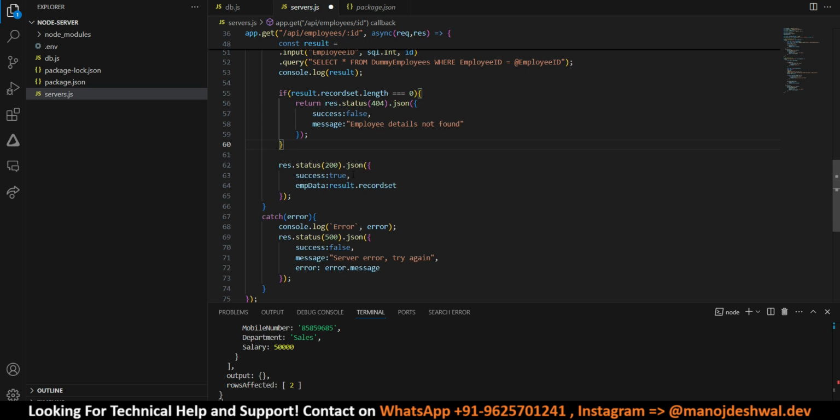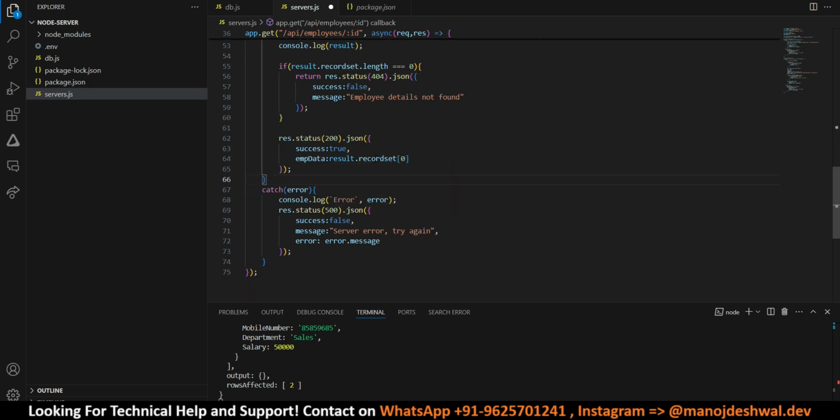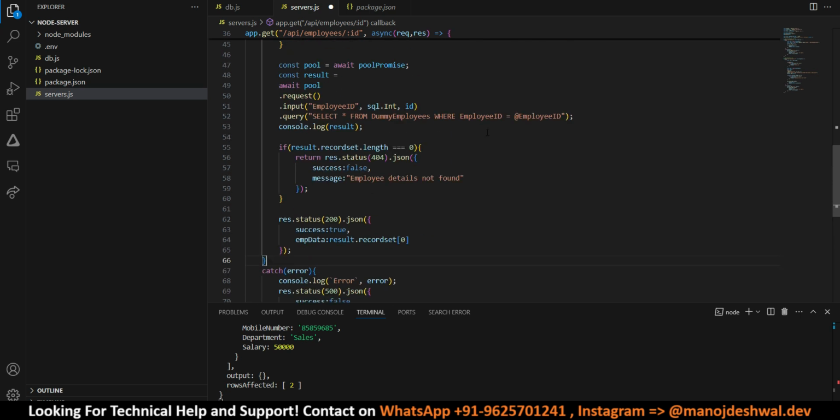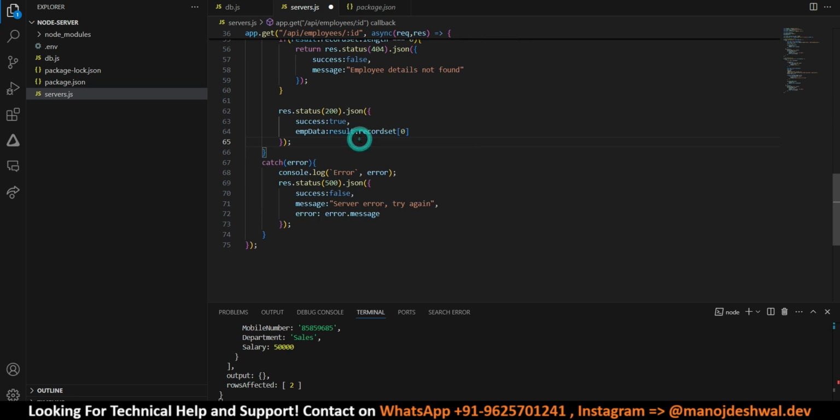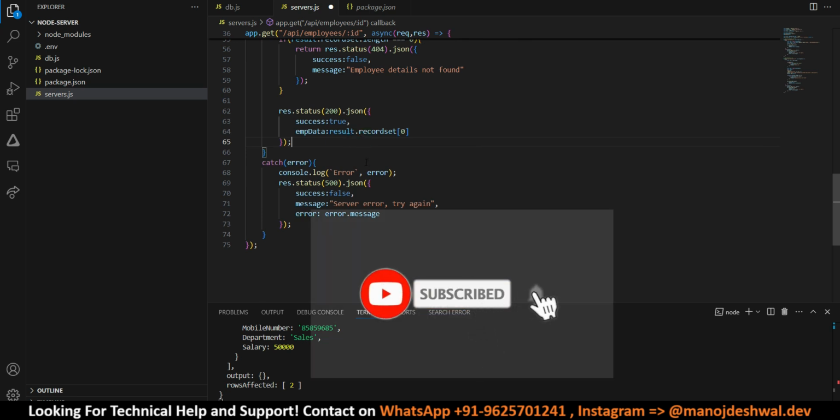All right, but if we have some records in this result set, then let's return the actual data. So success true, and here, it will be a list, so we need to return the first record of that particular employee based on this ID. All right, in the catch we don't need to do anything. So save this.